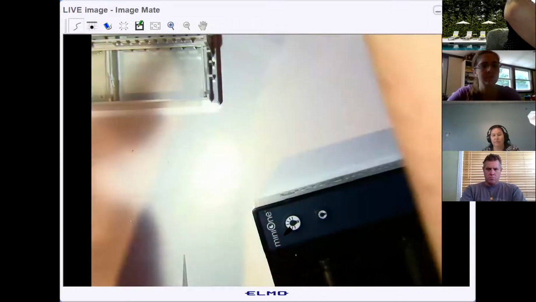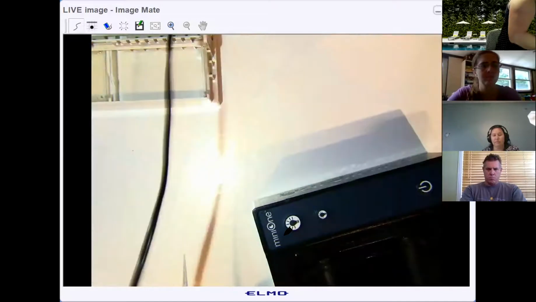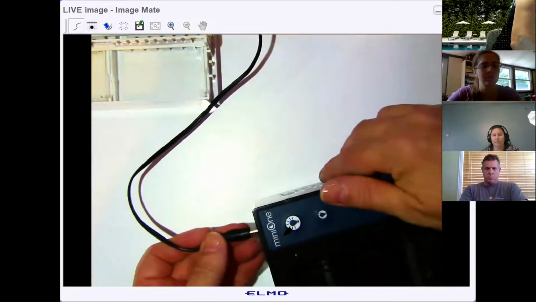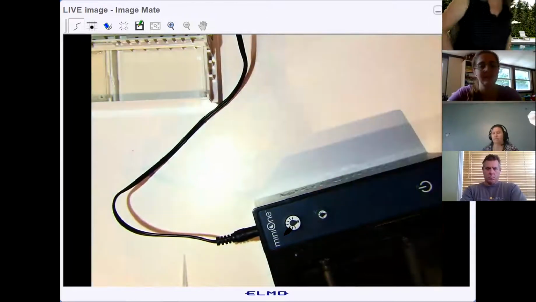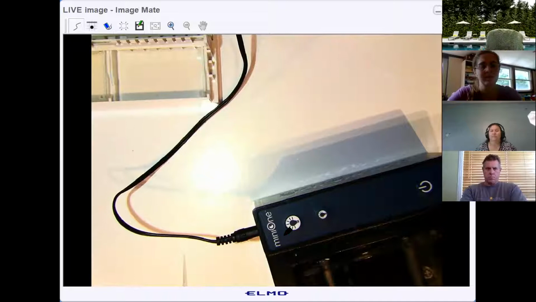Our house was built in 1959, and these older houses just don't have as many plugs as newer houses do. Okay, where'd that cord go?